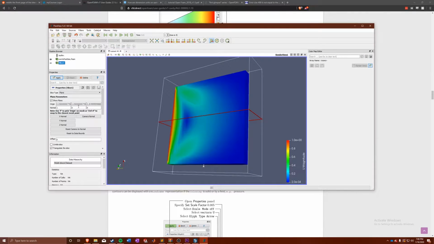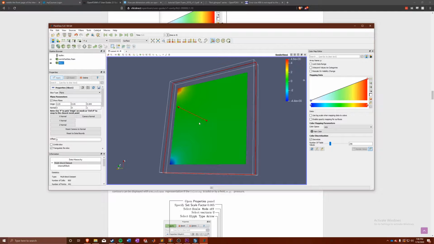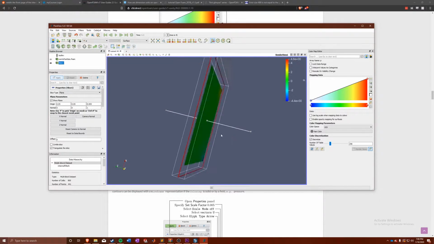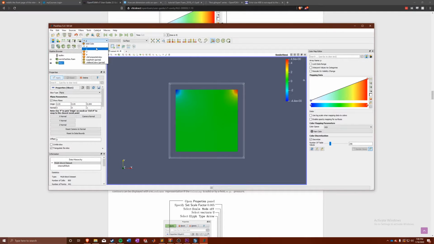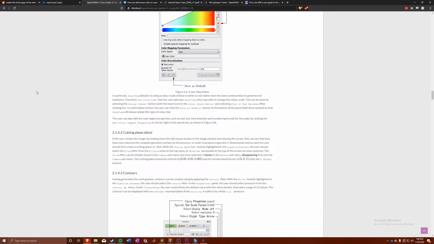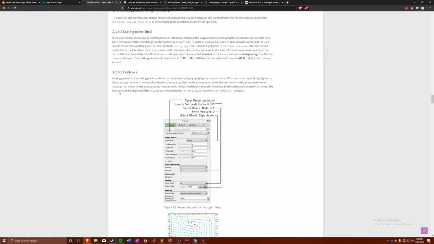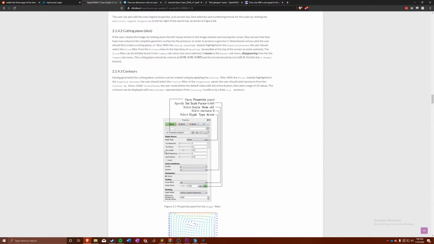So we're going to change this to a Z normal, and we're going to change these values once again. 0.005. Apply. There we go. Now we have a two-dimensional slice. We can change this to U. And we can create contours as well. We can apply the contour filter.